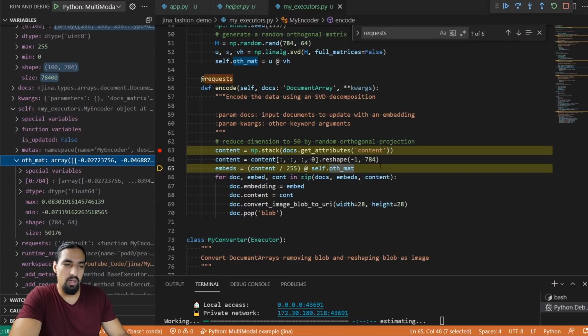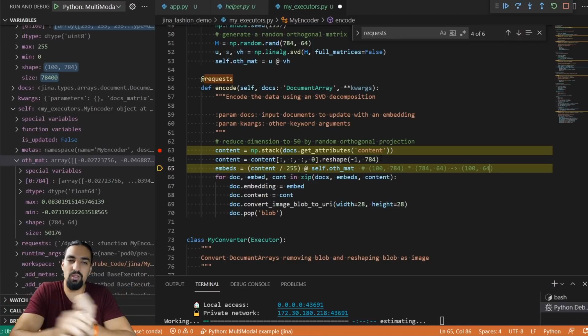So remember, we have 100, we have 784 here. So that's this matrix, and then we multiply that thing. Let me put brackets here. So we multiply with 784, 64. That means we're gonna convert this shape into 100, 64. So we basically embedded all of those images into this 64-dimensional embedding vector.